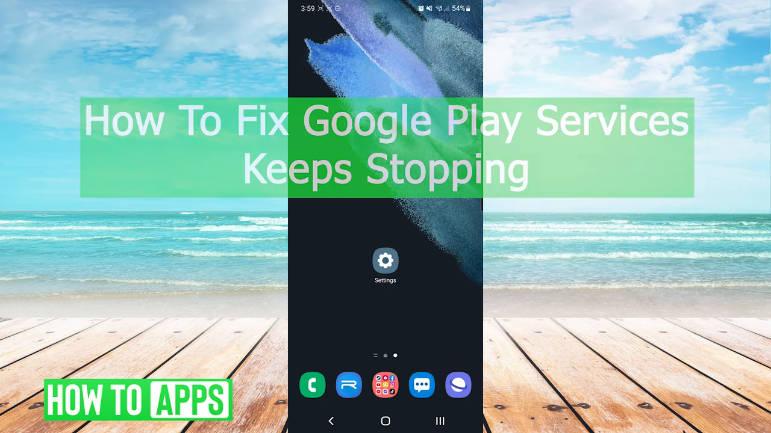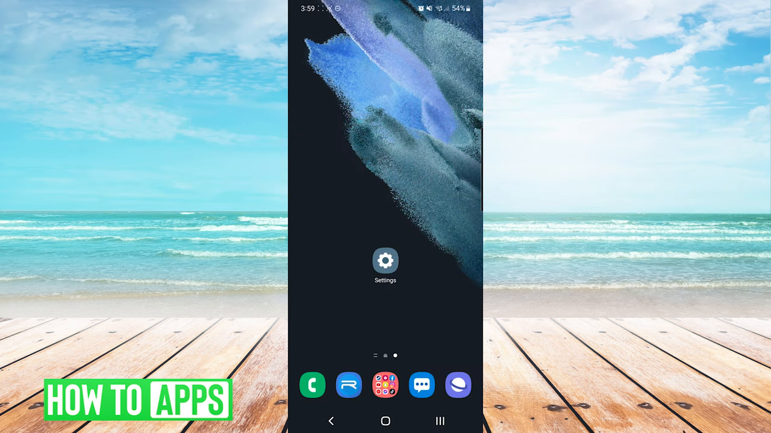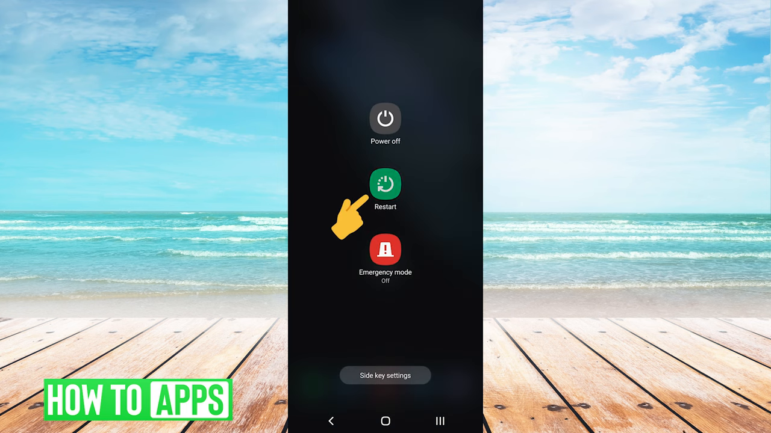Today I'm going to be showing you how to fix Google Play services keep stopping. It's fairly simple, so we'll jump right into it. The first thing we're going to do is press and hold the power key on the outside of our phone, and then we will press restart.